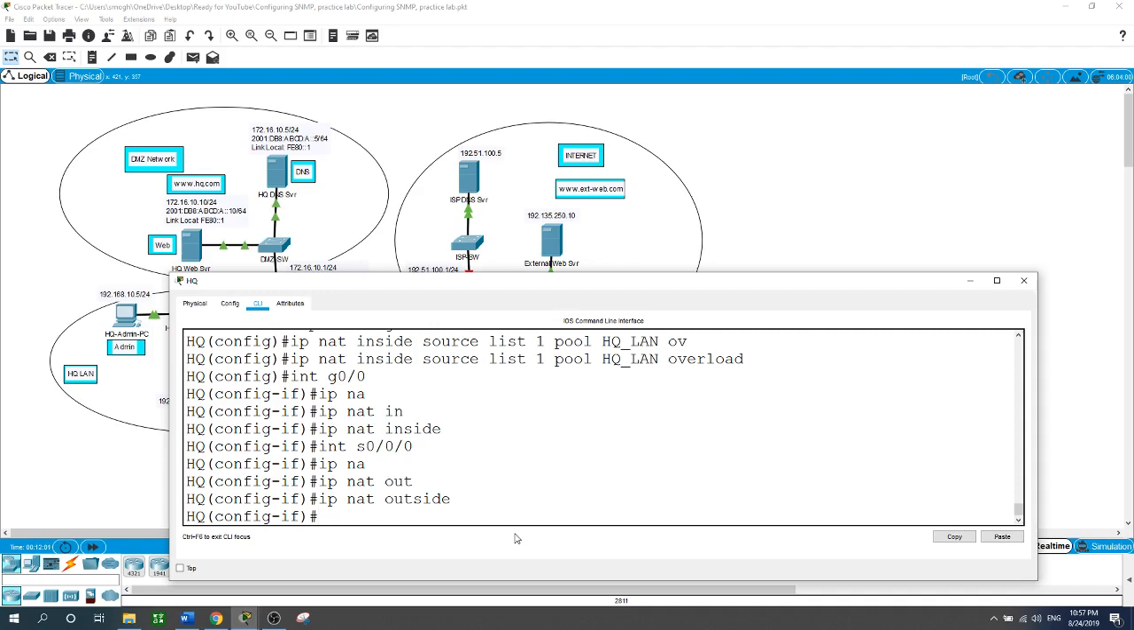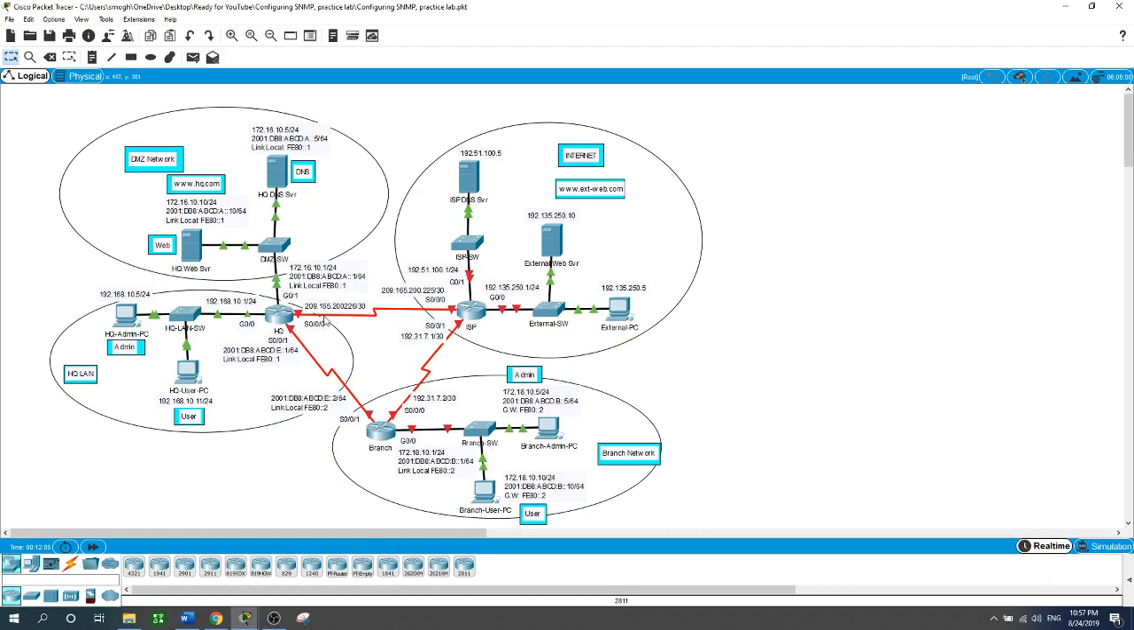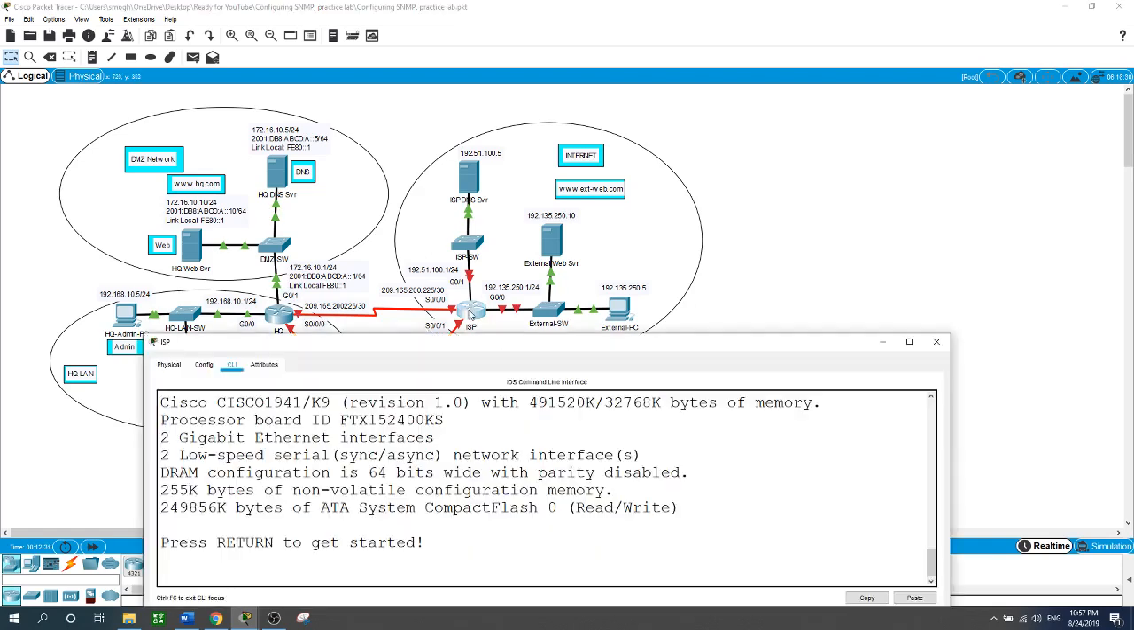Now I will configure the other router. So we are done with the HQ router. I configured the interfaces with IP version 4, IP version 6, and we configured the static and default routes on the router, and we also configured NAT. I will configure the access control list later. Now we will move to the other router, ISP.